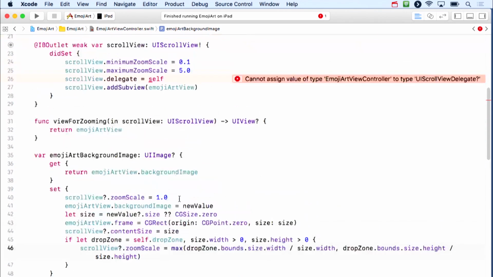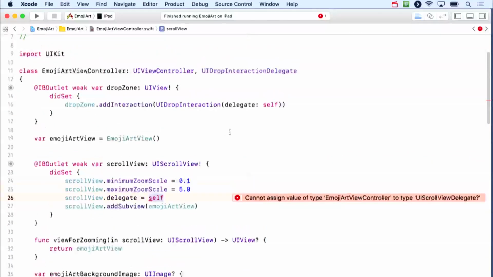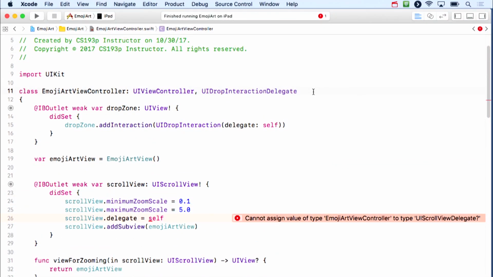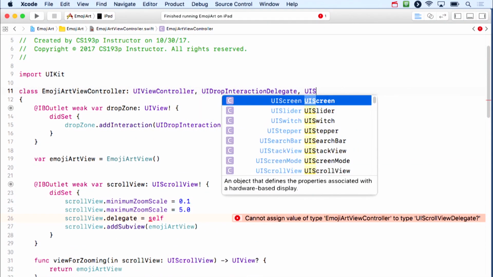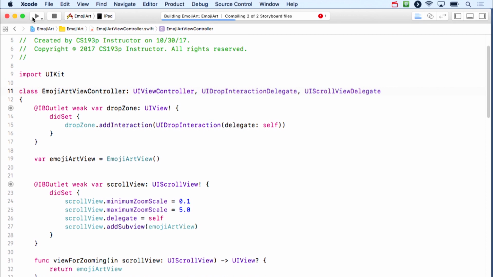Okay, everybody see everything that I did right there? And of course, it's complaining that I'm not a UI split view or UI scroll view delegate, by the way. So I'll do that, UI scroll view delegate. Okay, now I implement that. So let's make sure this all works.